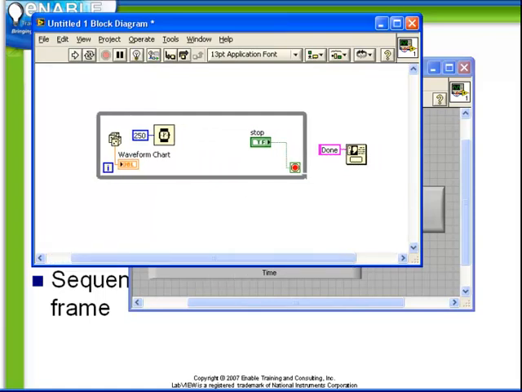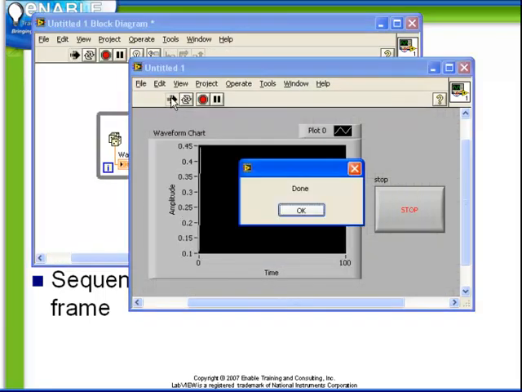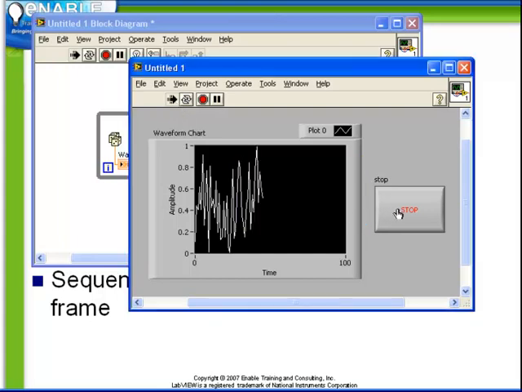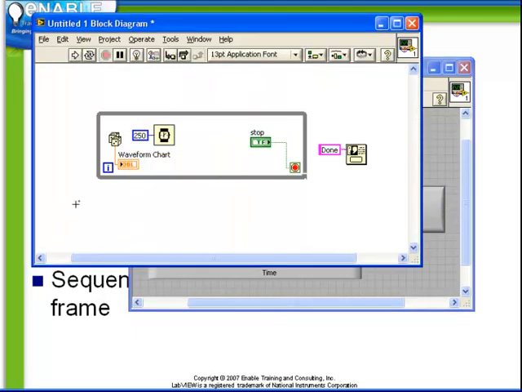Now, observe what happens when we run this VI. The loop is started, the chart is being graphed, but our pop-up happens immediately. The reason for that, of course, is that there's no data flow dependency between the chart and the done pop-up. There's nothing that tells the pop-up to happen after the waveform chart is finished being plotted. This is one of the likely scenarios where a sequence structure can be quite helpful.